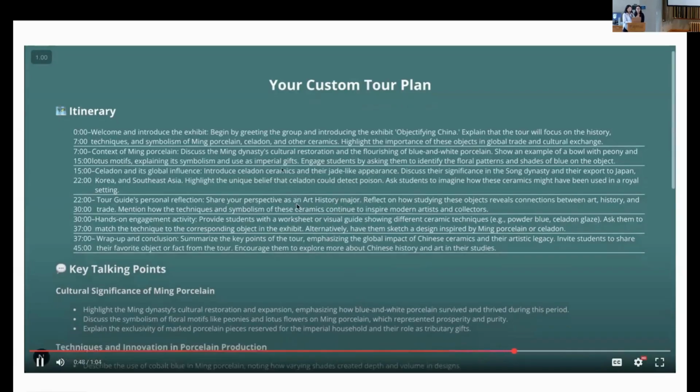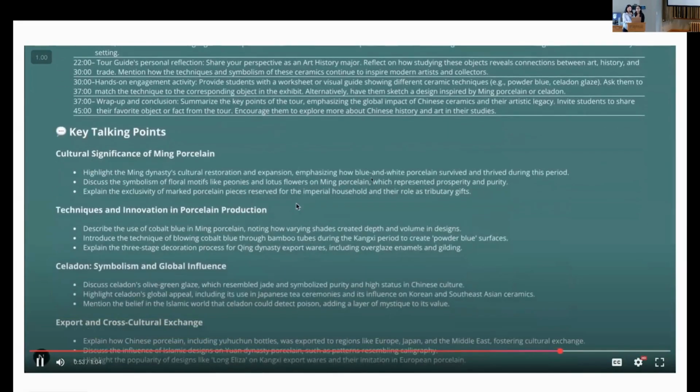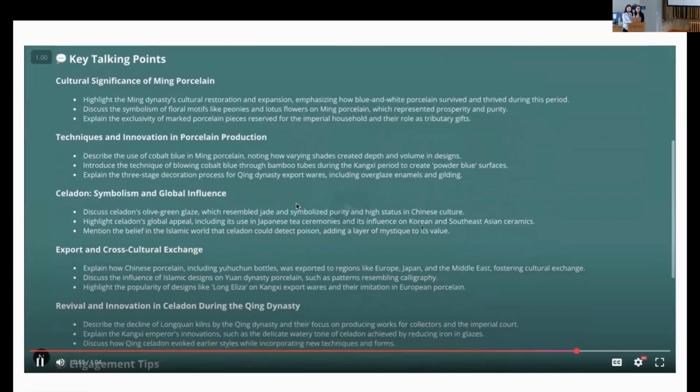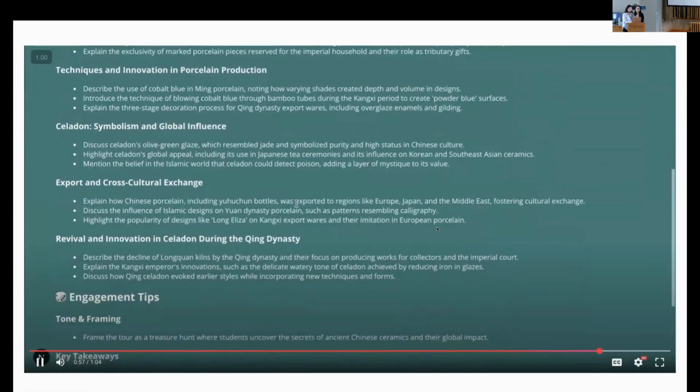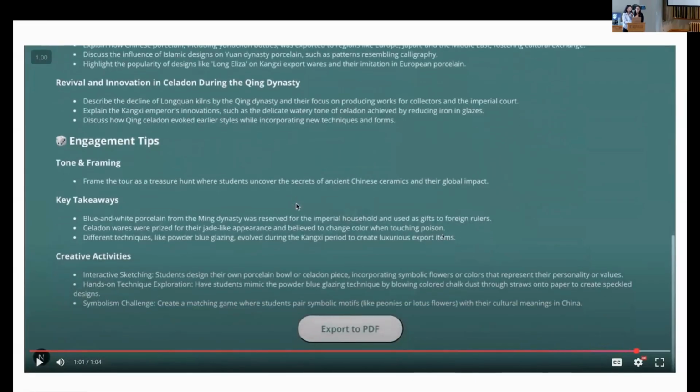And then there's the key talking points. So any significant history, symbolism is addressed here as well as the specific topics the tour guide inputted. And it also relates back to the tour guide's major and background as well. And the engagement tips is a section where it guides the tour guide to frame the tour in a specific way, as well as key takeaways and creative activities suggestions.